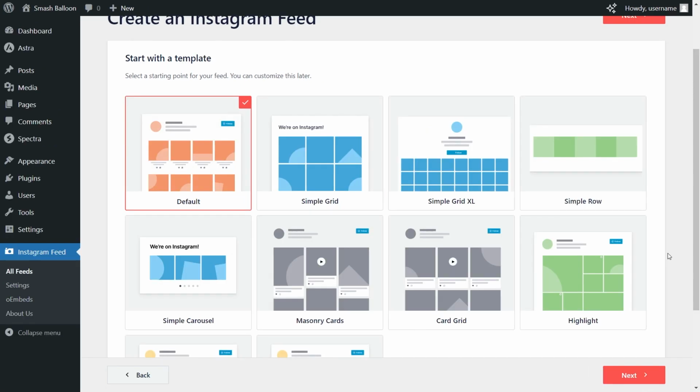And lastly, we can select the template for the layout of our Instagram feed. You can choose from options like the default, Simple Grid XL, and more. For this video, we want to embed a horizontal Instagram feed. For that, we can go with options like the Simple Row and Simple Carousel. For now, let's go with the Simple Carousel. So we can select it like this, then click Next.